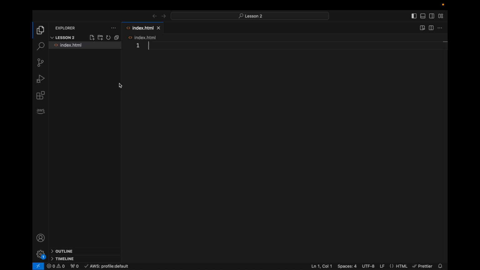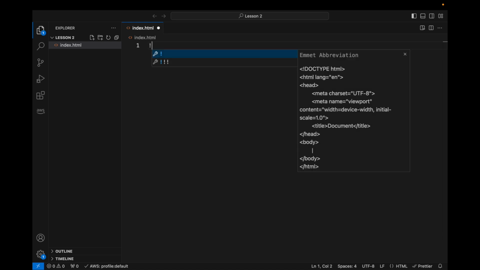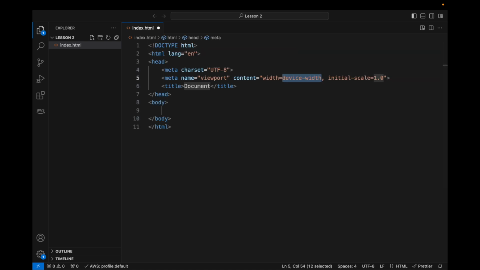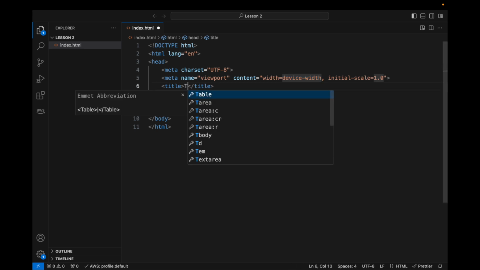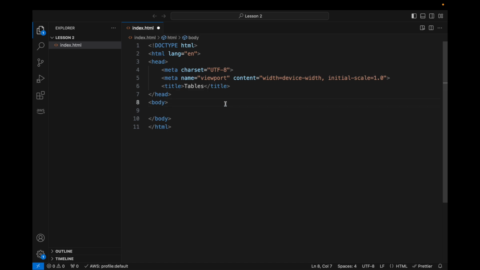You should know this from the first lesson. Now to add the boilerplate code or the skeleton, however you want to call that, you just press exclamation and press enter. It adds the boilerplate code for you. Change the title to, let's say, tables, and then save it.